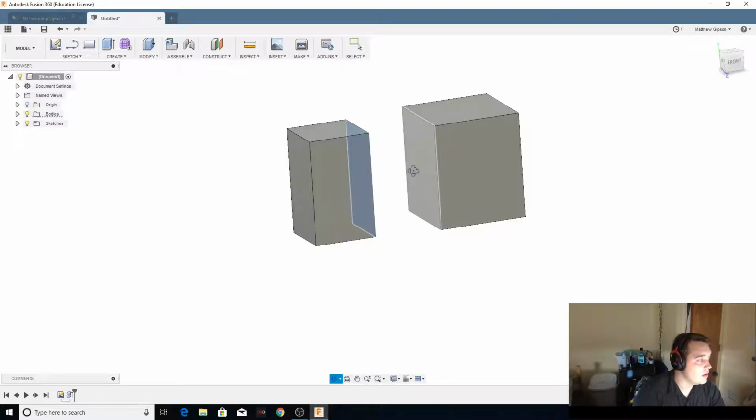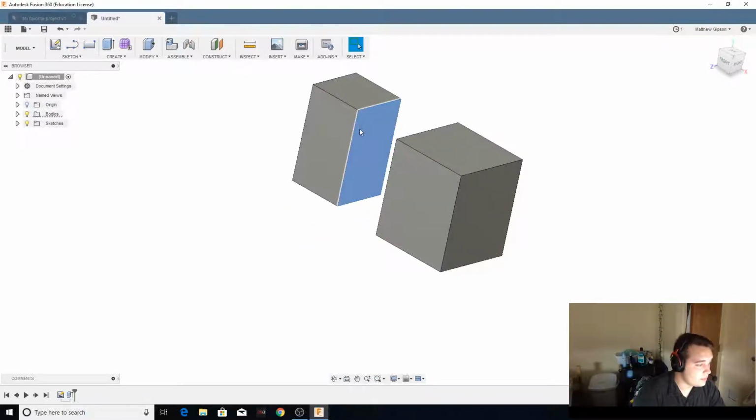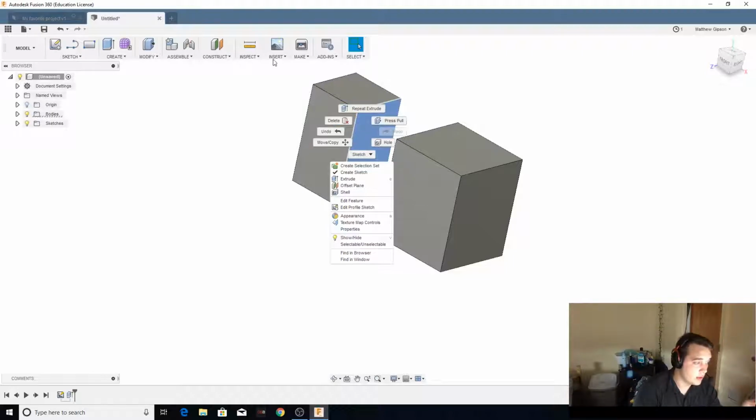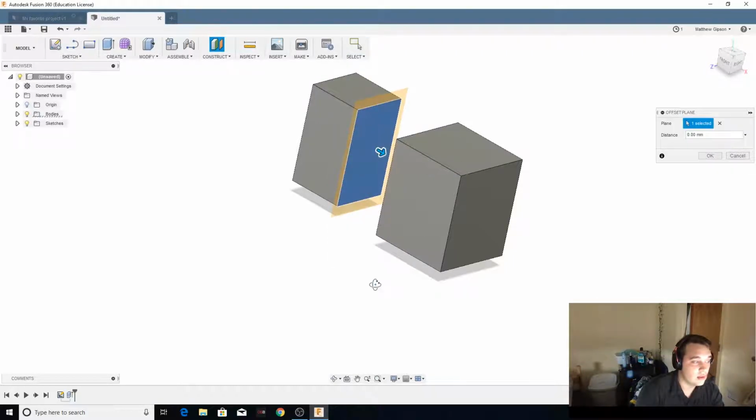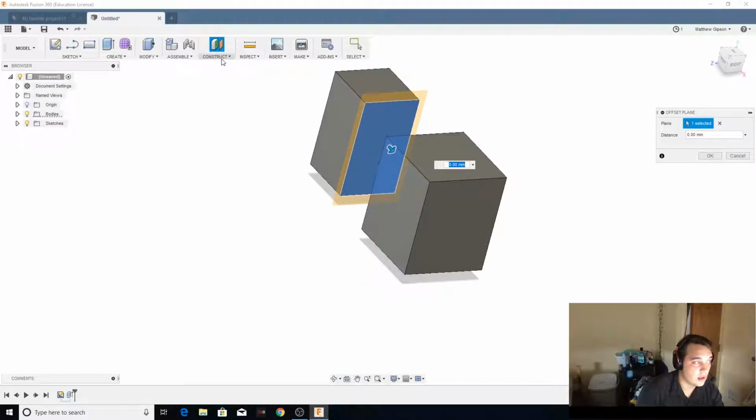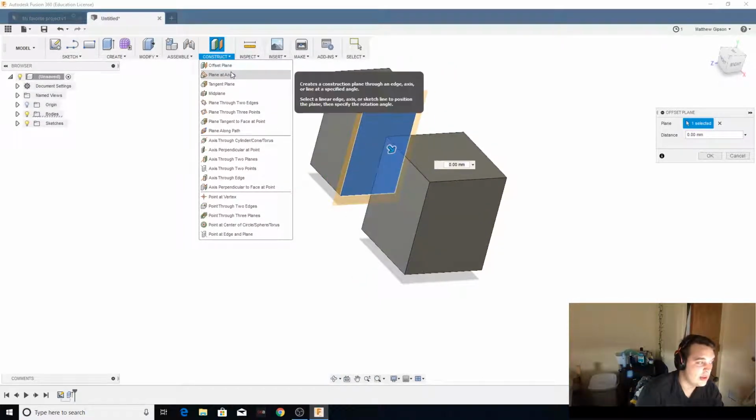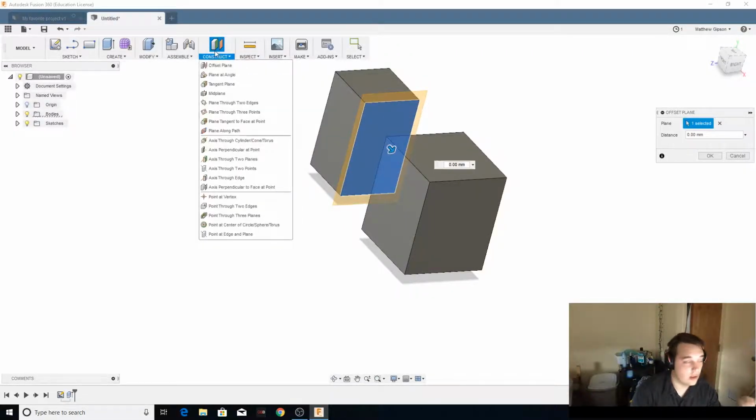And so what you can do is, if you hit right click, and you can also do the same thing up here in the construct tab, but where is it? Offset plane. If you pick offset plane, you'll see this little gray tab here, and that comes from the construct plane. That's where we are now. And you can do the same thing by offset plane at an angle, tangent, and so on. So you have a bunch of different ways, and we'll go over that in another video.